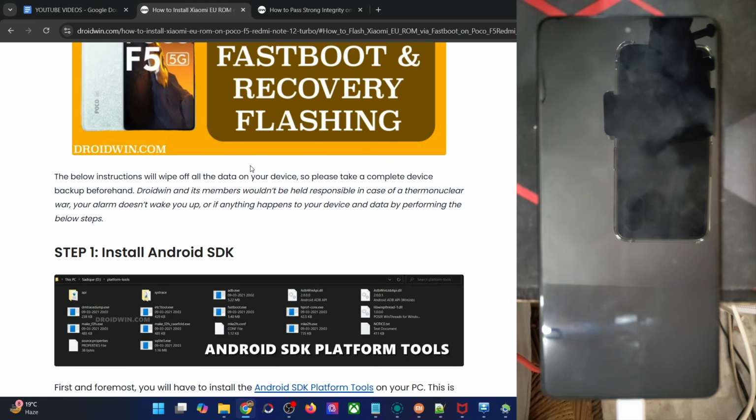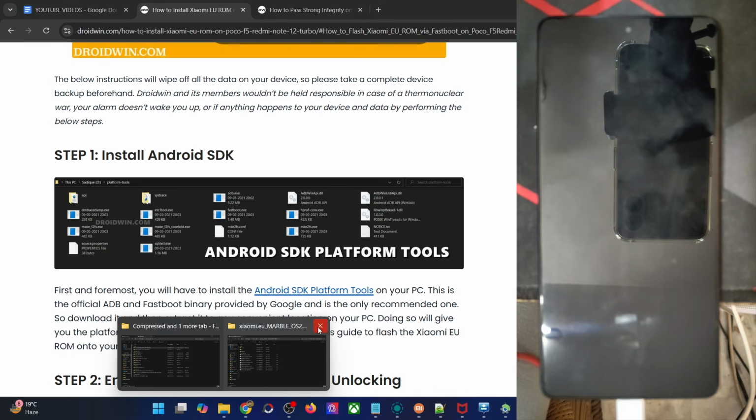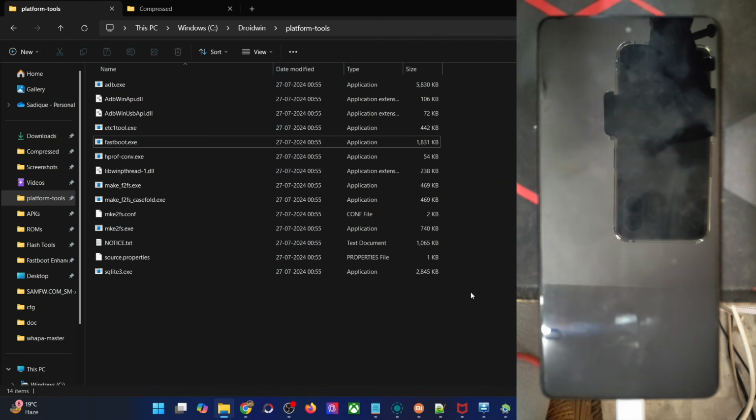So in this regard, your first course of action is to get hold of the Android SDK platform tools. So get it from my guide and extract them onto your PC. You may extract them anywhere you want. In my case, I have done so in C drive. And let me show you the files. So these are the files for platform tools.